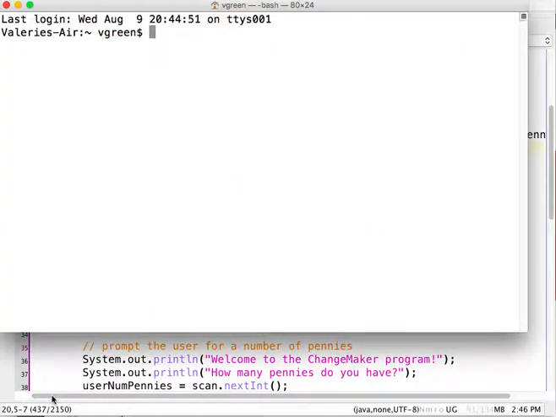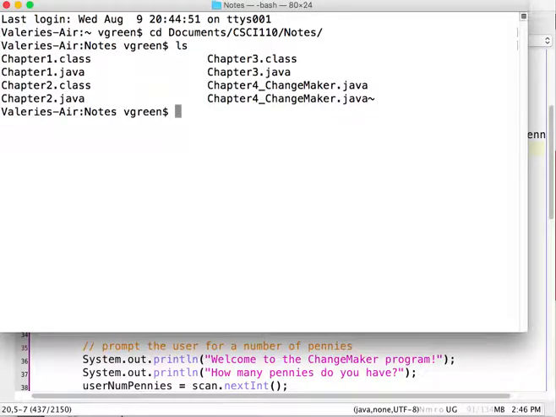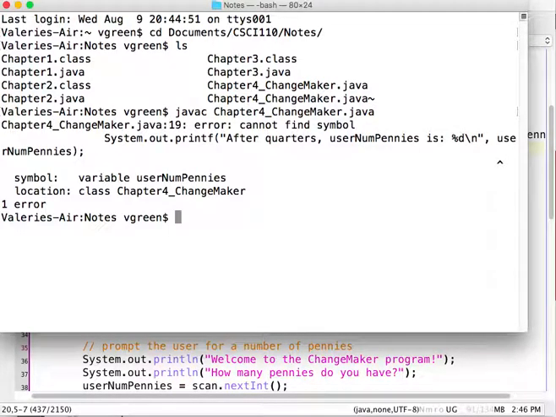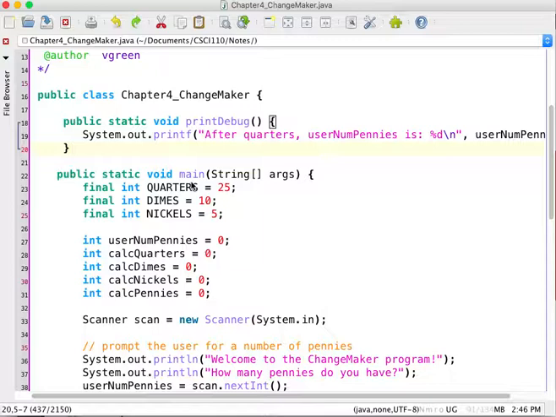In my terminal or my command line, I'm not quite where I need to be, so let me CD there. I think it's in my notes folder. Where am I? Chapter 4 ChangeMaker. Okay, javac, Chapter 4. Okay, so here is the error that I was expecting. Line 19, cannot find symbol. It's talking about the userNumPennies variable that it can't find. Okay, so let's see why it doesn't know what userNumPennies is.